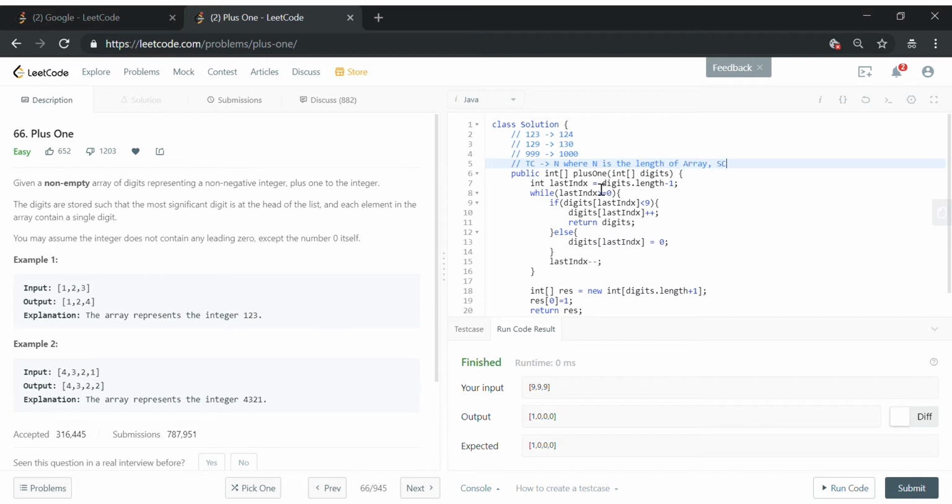And SC means space complexity, right? It's just a short form. So for space complexity, here we are just taking the additional array in case it is 999. So for this special case, it will also be n. It's in fact n plus 1, but 1 is a constant, so we can just ignore that. So we will just say it's n itself, and this is only for the special case where all digits are 9, right?